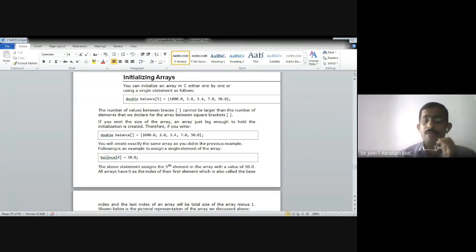Suppose we have to give only one value, the fifth element. What is the fifth element of an array? A of 4 will be the fifth element. Am I right? Yes. A of 0 is the first, A of 1 is the second, A of 2 is the third, like that. A of 4 will be the fifth element.